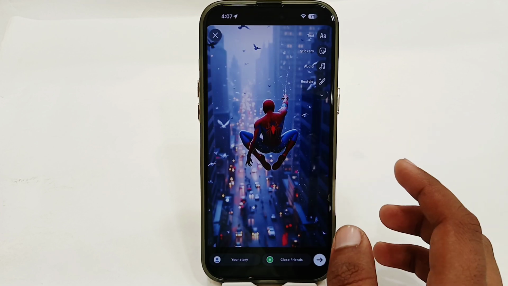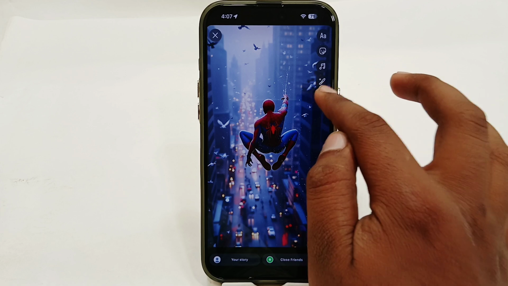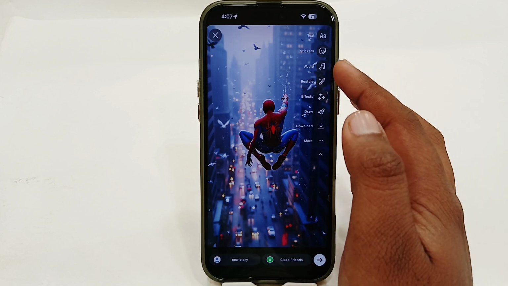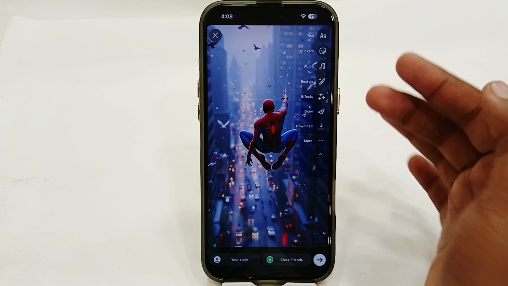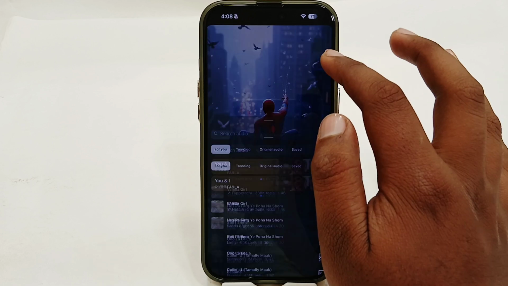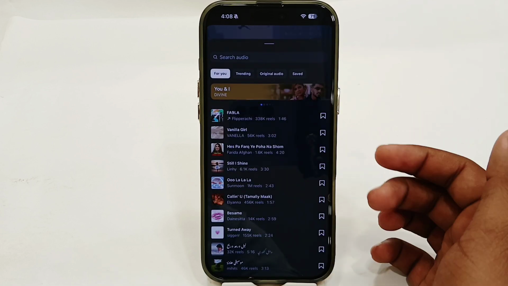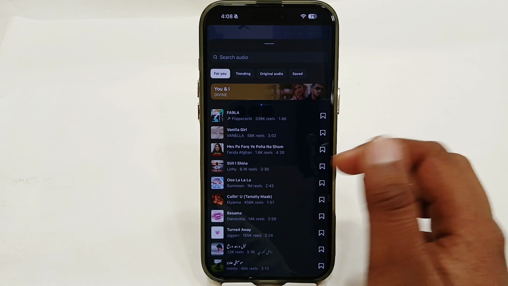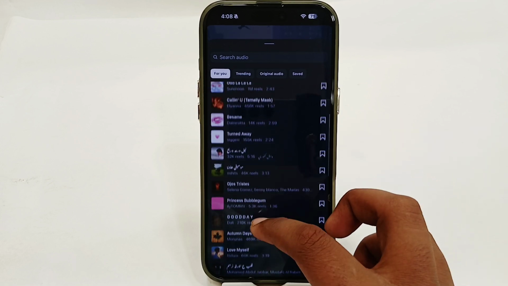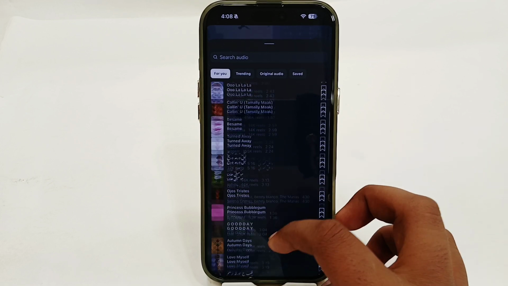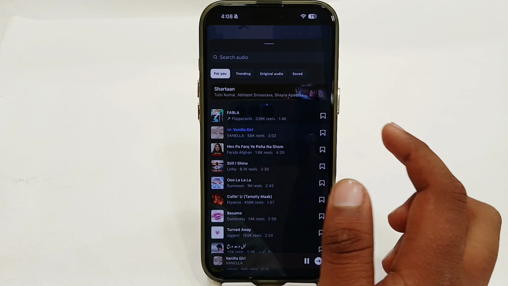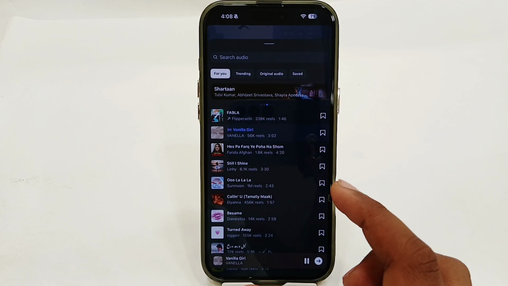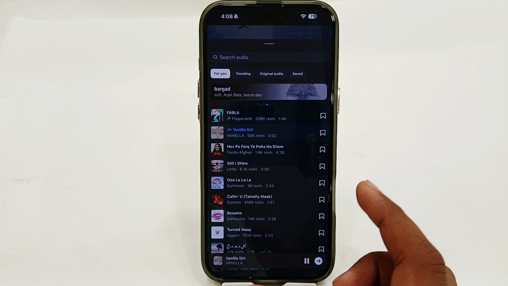Once I have selected, you'll get an audio or music option here, or sometimes it might be in this section. You must select the audio or music option. Just select that option and then select the music which you want to set. Let's check out some music here. You can also get a preview of any music by tapping on it. Once you have tapped, it will start playing. So you just have to select any music.